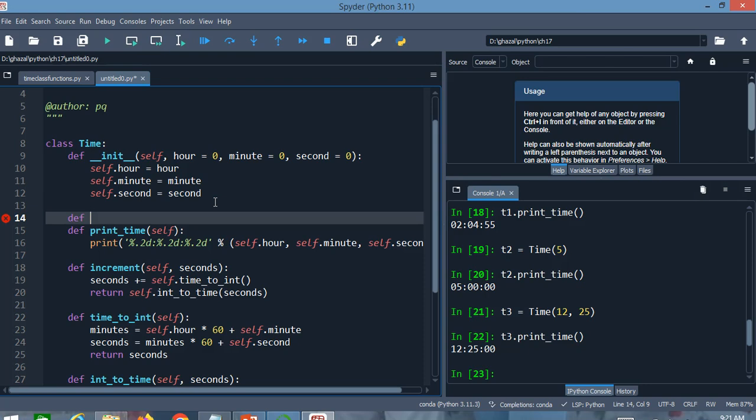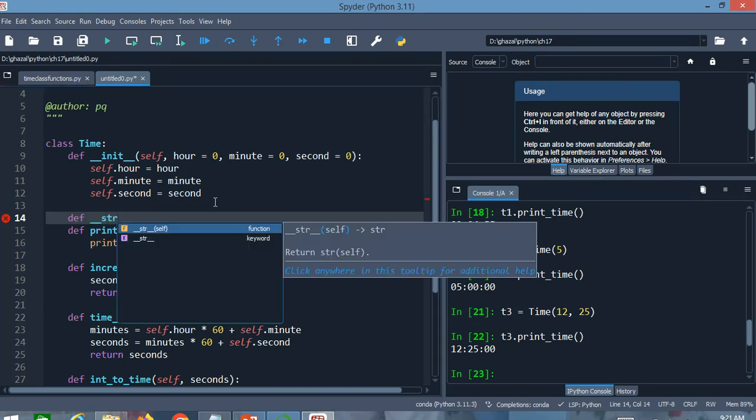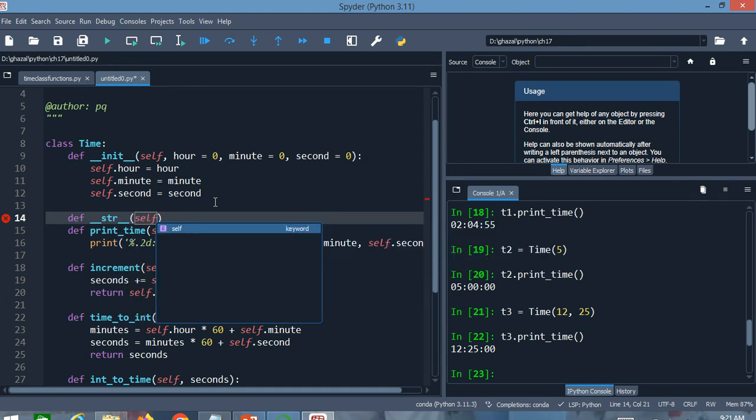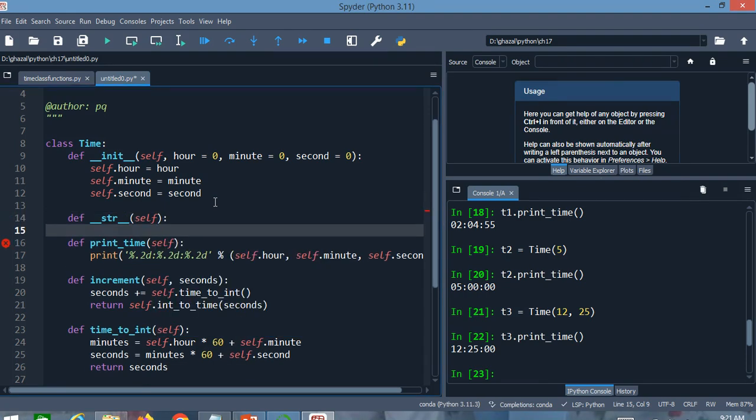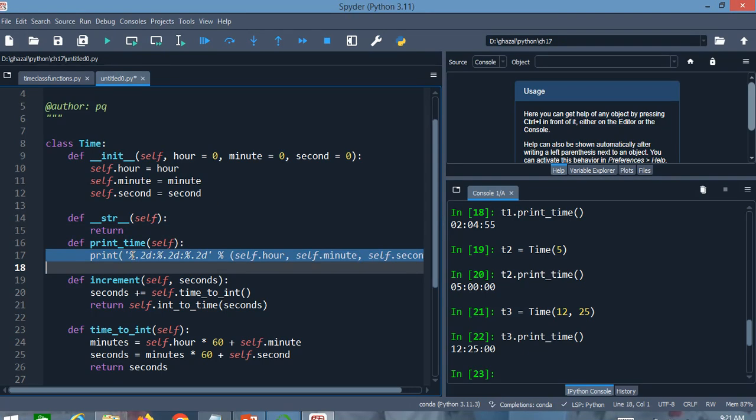For example, I previously told you that it's better to consider the magic methods before the other methods in the class. So let's put it here, str. You can see that Python knows it. Don't forget to put self. We want to return something, and we can use the same phrase here. We can copy paste it.